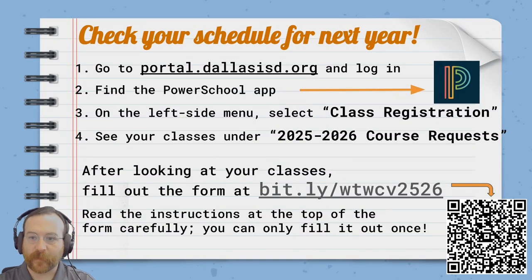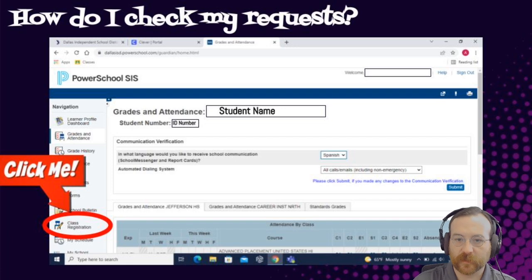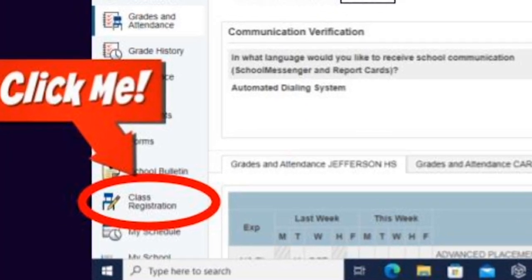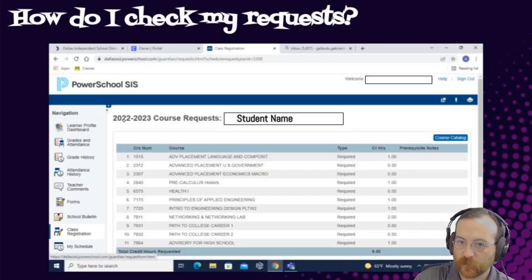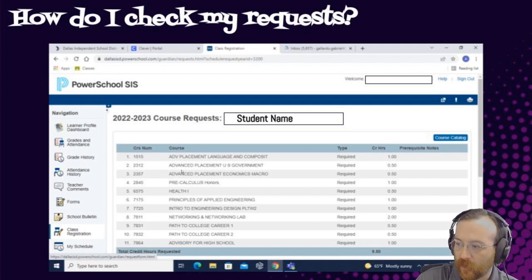You're going to find the PowerSchool app. It looks like that app up there at the top right. On the left side menu, you're going to find the words class registration. And then under that, you should see a list of your classes under 2025-2026 course requests. This might be a little dated, but this is what it should look like. You're going to find the class registration button there at the bottom left. And then, of course, it's going to say 2025-2026, but you should see under course requests a list of all of the classes that you are signed up to take next year.